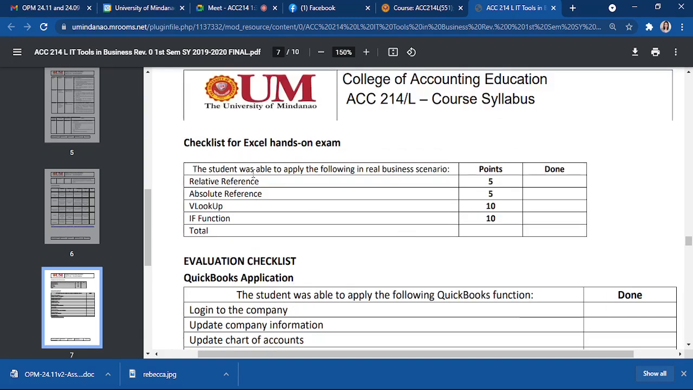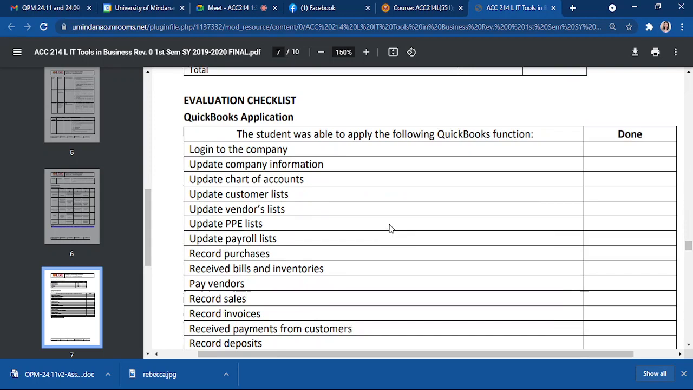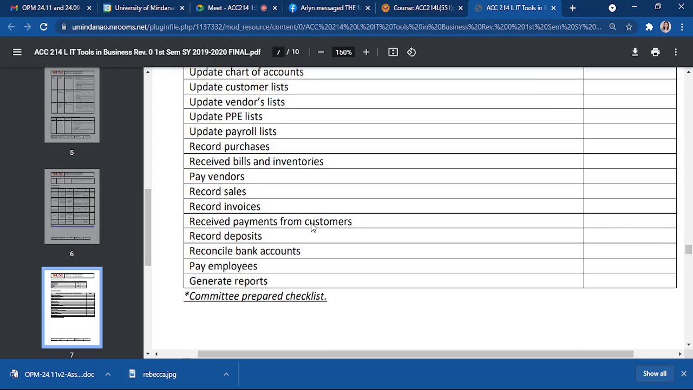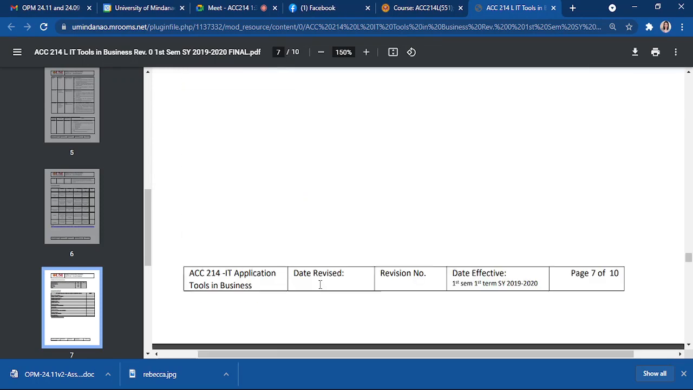So this is our checklist. We also have a hands-on exam in Excel for relative reference, absolute reference, VLOOKUP, and IF function. But this is in the second term. For your QuickBooks, these are the competencies you need to acquire. You should know how to update company information, the chart of accounts, customer list, vendor list, property, plant, and equipment, payroll, purchases, bills and inventories, vendor sales, invoices, payment from customer, etc., until generating the reports.